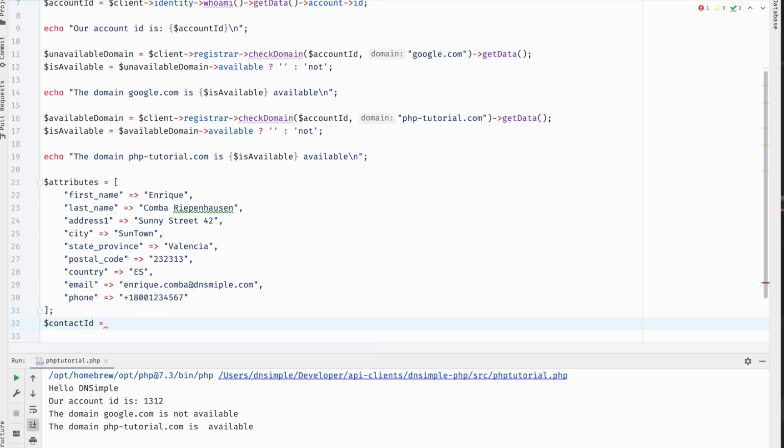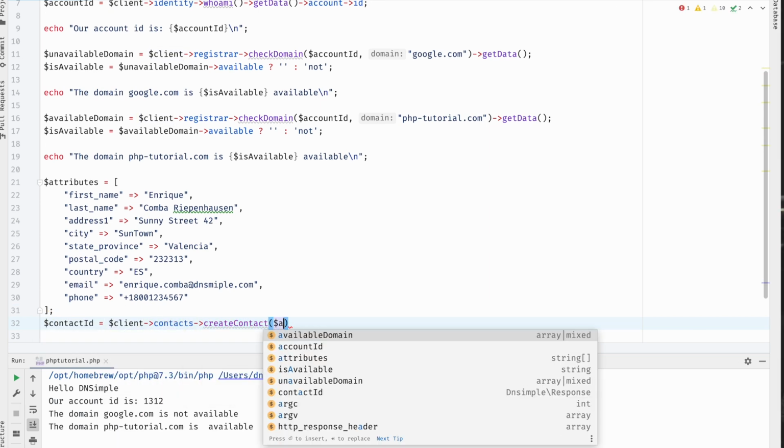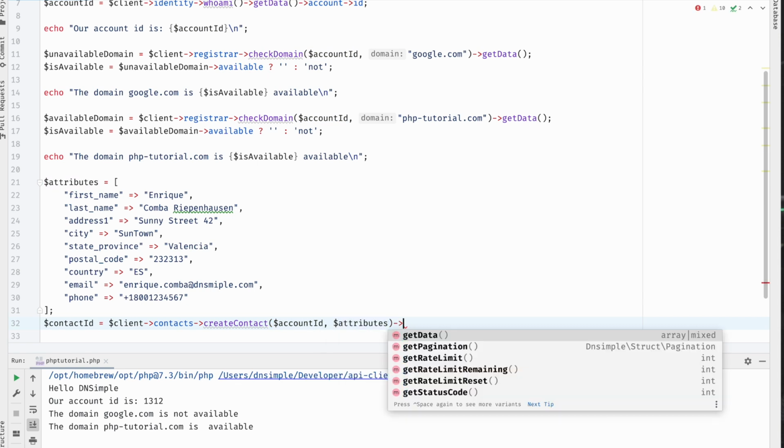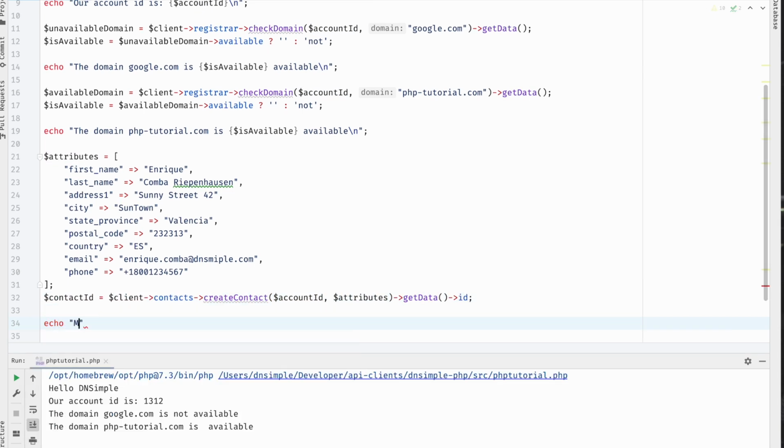And now we're going to call our create contact endpoint with the account ID and the attributes that we just created, and print out the ID of the newly created contact so that we can see the result of the operation as well.